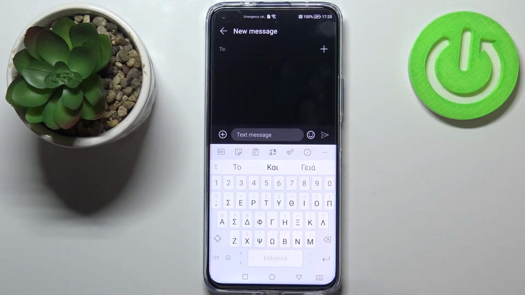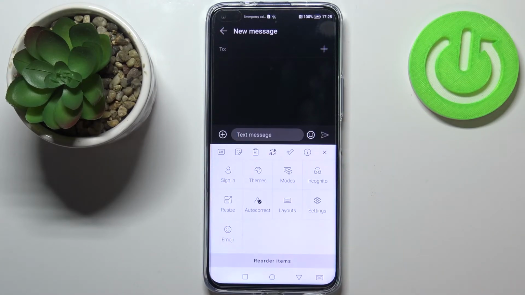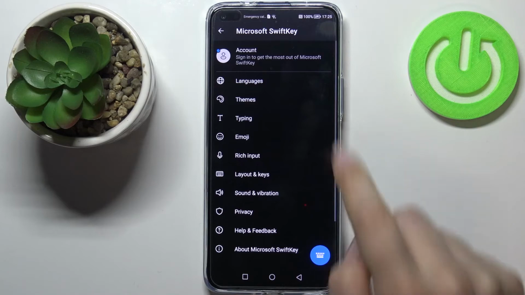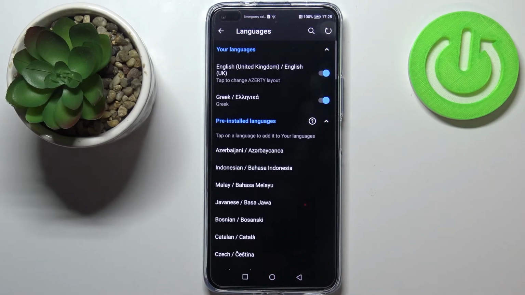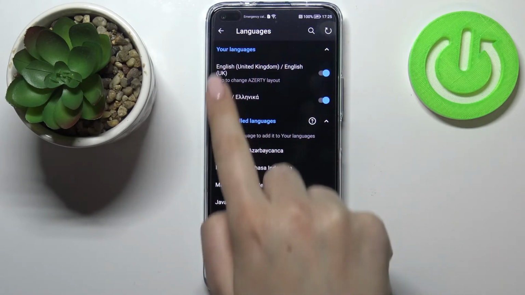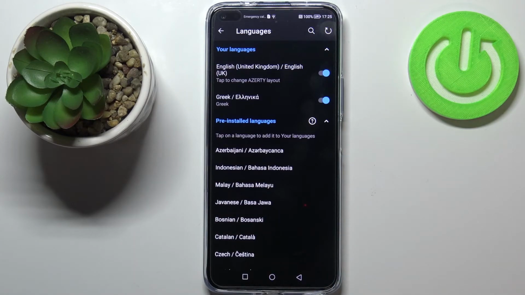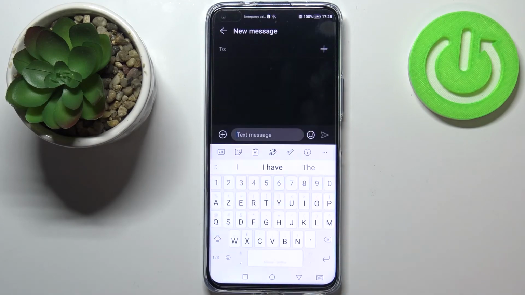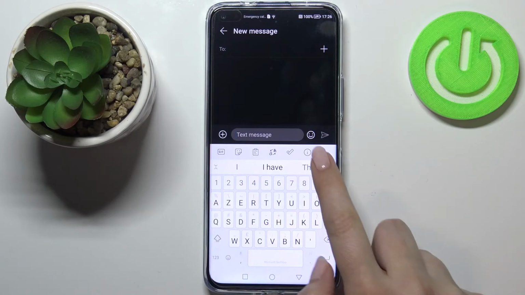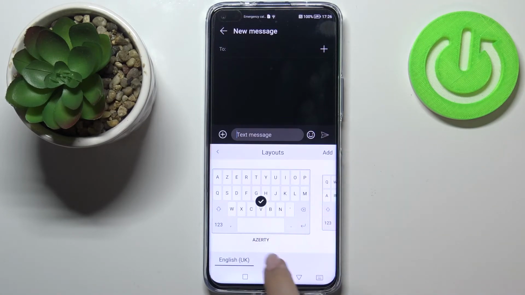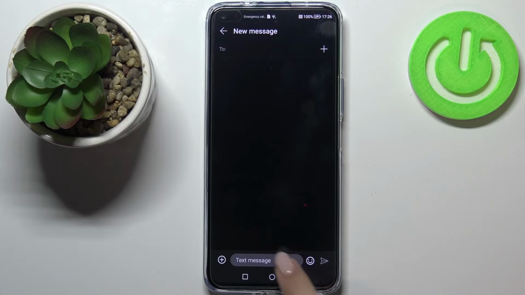So now let me show you how to remove the language from the list and leave only one. So let's tap on the three dot icon again, tap on the settings. Let's enter the languages, and we have to focus on your languages. So decide which language you would like to remove. In my case it would be Greek. So first of all we have to tap on the switcher here, and of course it will be not active. Just after tapping on it you can see that we've got empty spacebar, so even in the layouts probably we cannot switch to the Greek because it is turned off.